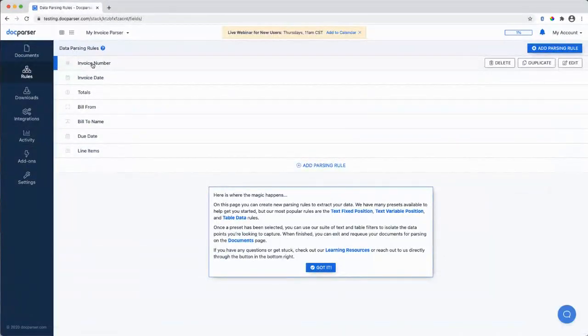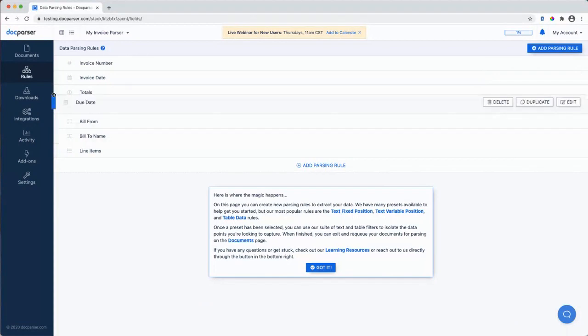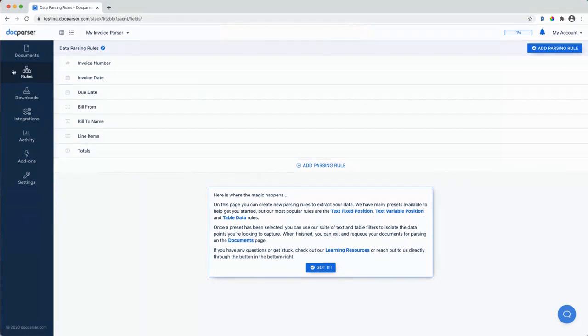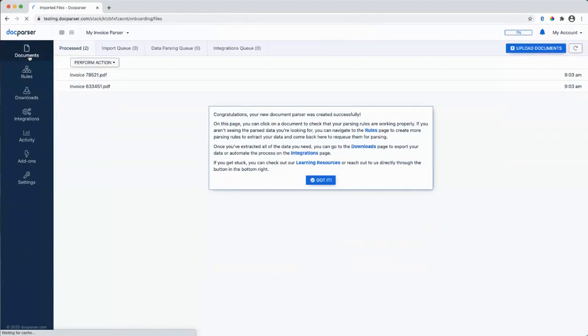So one little trick from this page is you can actually reorder your parsing rules at this point. So this is going to allow you to control what your output would look like if you're working with like an Excel or a CSV format. The order of these columns here is going to be the order on your file. So if you want this to be reordered, maybe move the due date up to beside the invoice date, you just hover over this blue section and you just drag it to where you want it to go. So little trick.